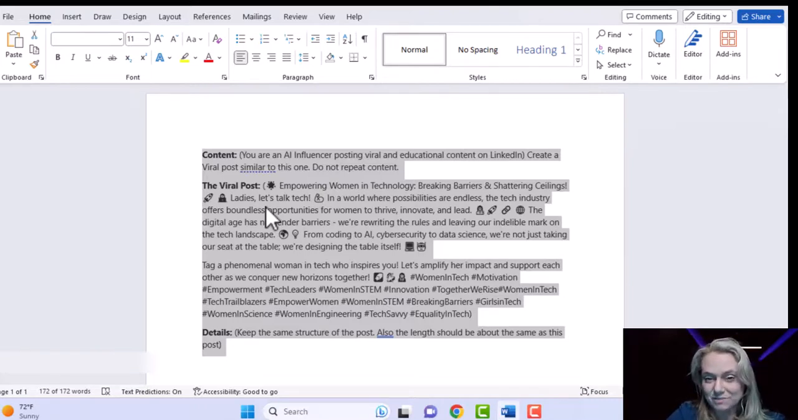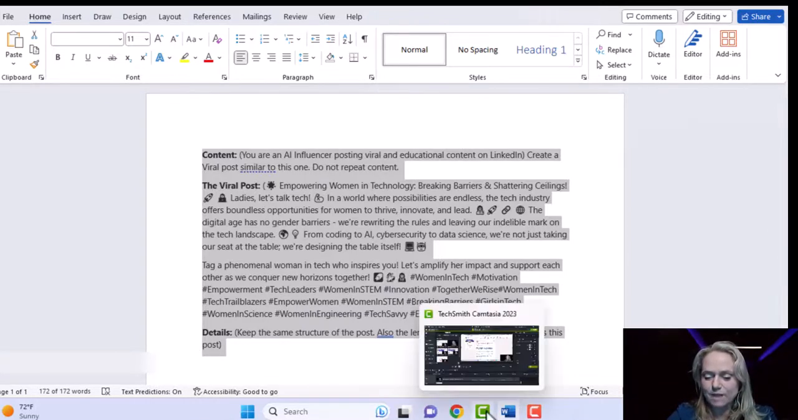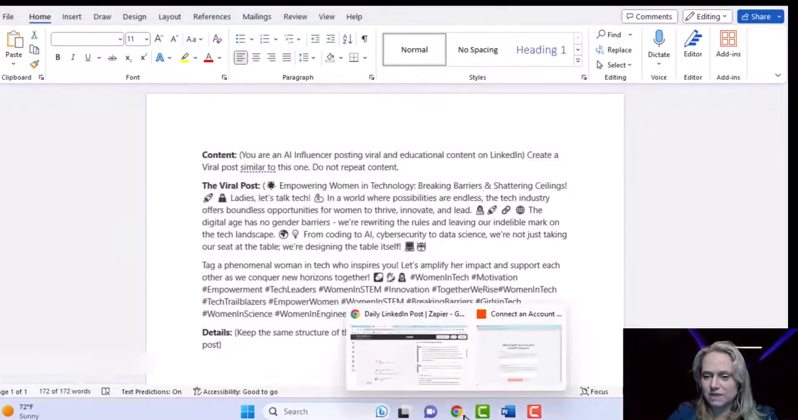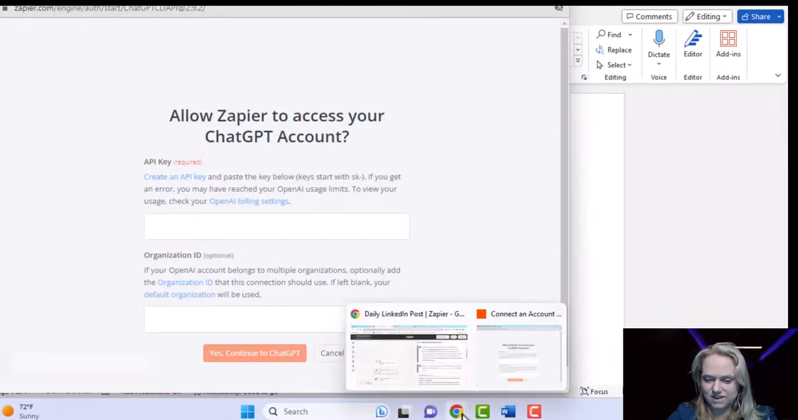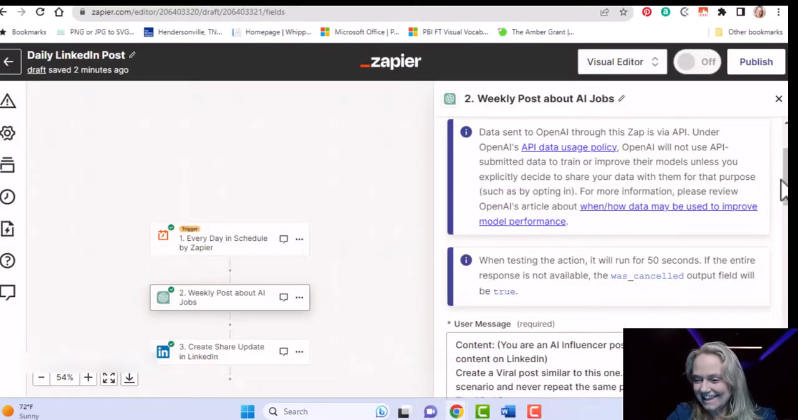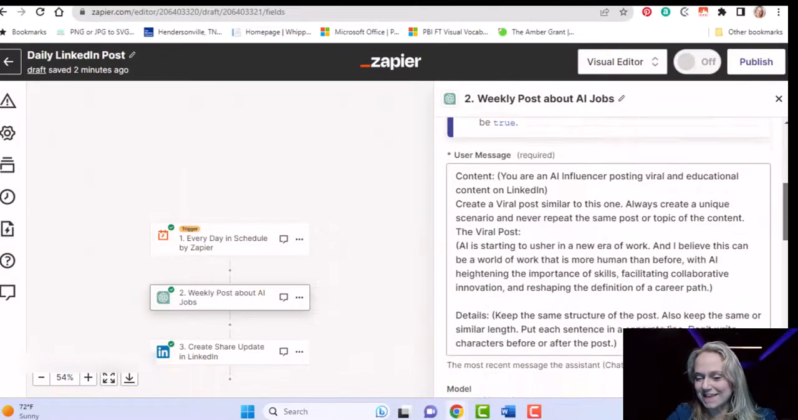It doesn't necessarily have to be a viral post. As I said, 3.5 can't go out to the internet, so it doesn't actually know if it's a viral post or not. But the reference is the same. I want it to be a very popular post. So I'm going to copy that. I'm going to go back over here to my Zapier account, maybe, if I hit the right button. All right, and so what I've done is I'm going to paste that in.